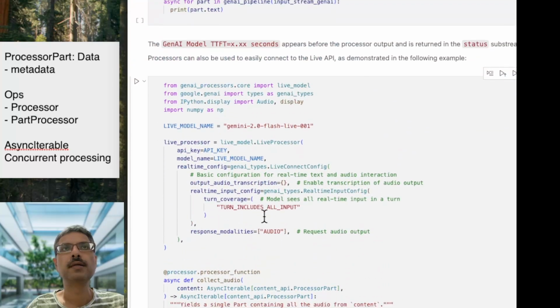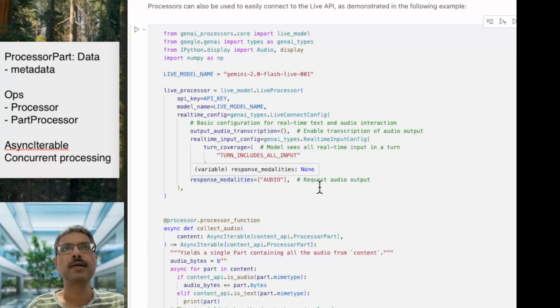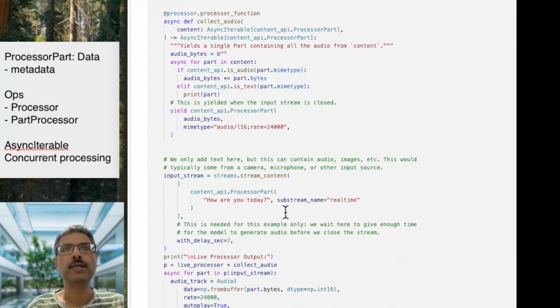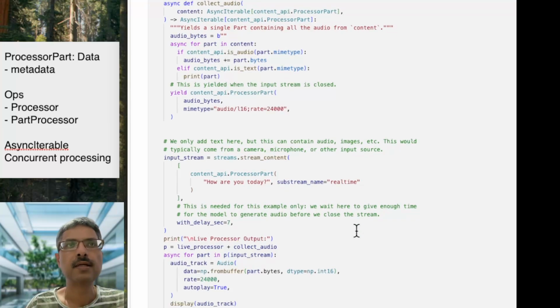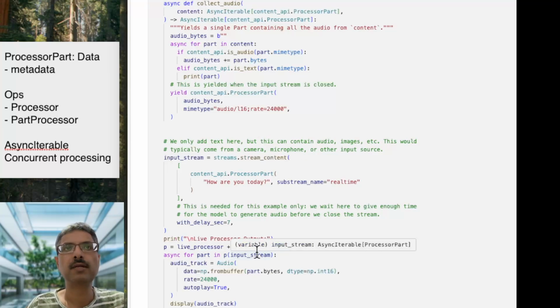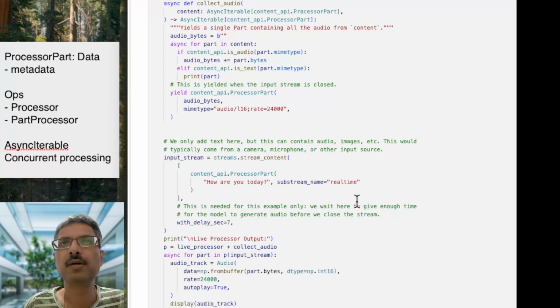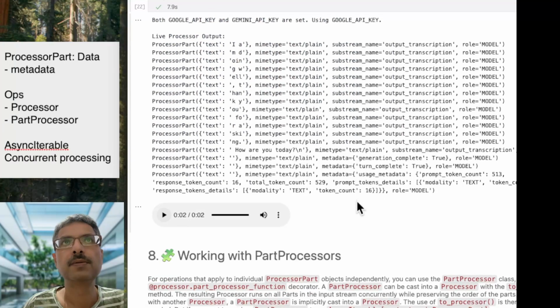So here you declare again a live processor and pass in a stream. You're only sending text here, but you can also add audio and images, which come from the camera and microphone. By using these primitives, you can build extremely complicated applications which work in real time over text that you send, audio that you speak, and images, for example extracted from video.